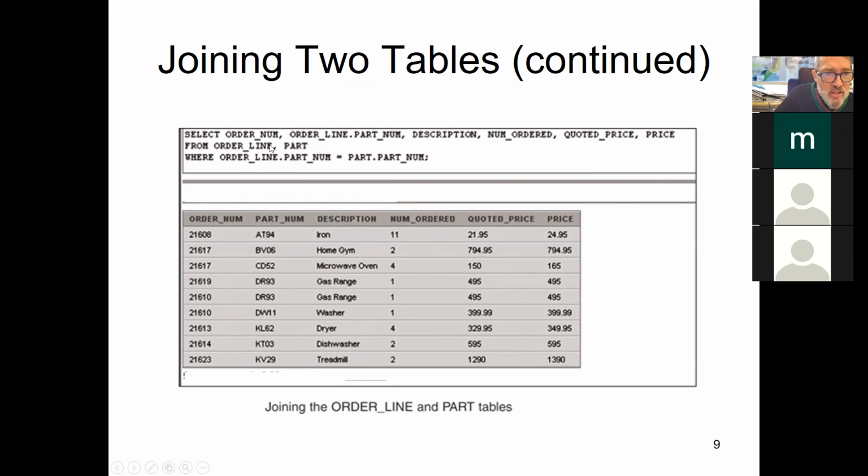All right, and so there are the two tables that we've got. The important thing is that these other fields are not found in two tables. They're only found in one table, so we can just name them without saying what table they came from. But when we join the tables, we have to say what table we're going to get the part number from in the join. So the order line dot part number is set to the part dot part number. Here it's a foreign key, here it's a primary key.